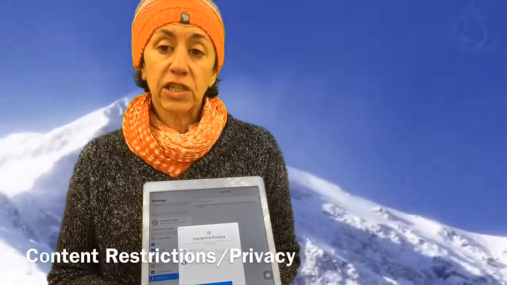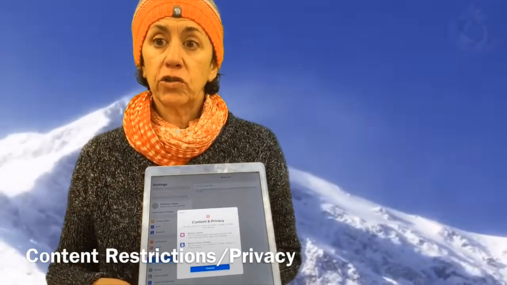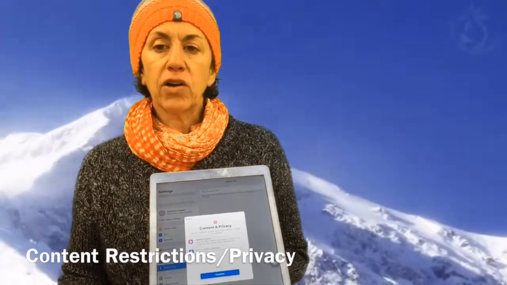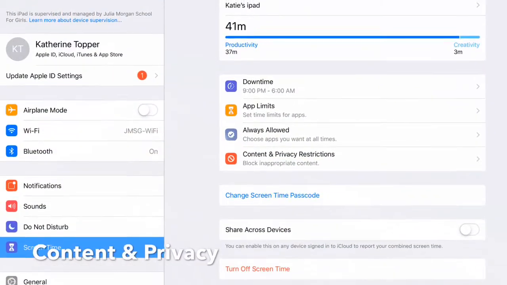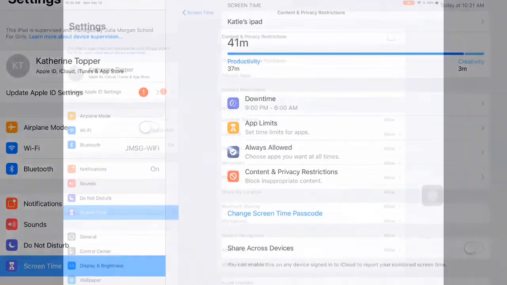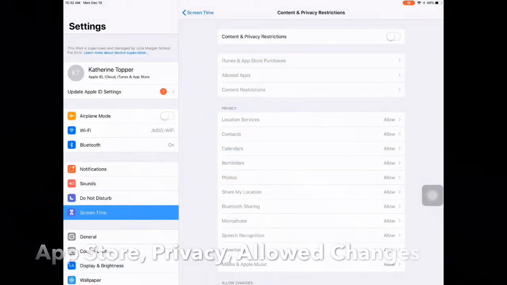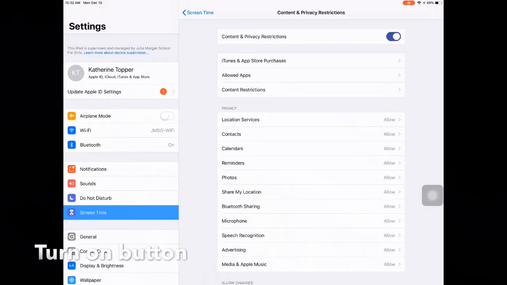So the next section is all about content and privacy. This may look familiar to parental controls, which you may have seen on a Mac or an iPhone. Click on Content and Privacy Restrictions. Then you're going to turn it on at the top of the screen. Spend some time exploring the different settings and restrictions available in this section.